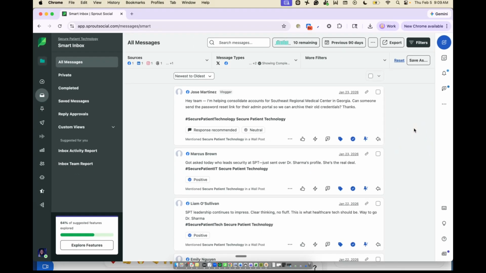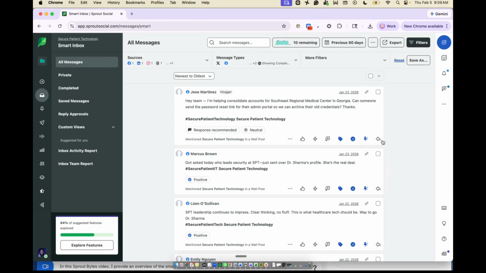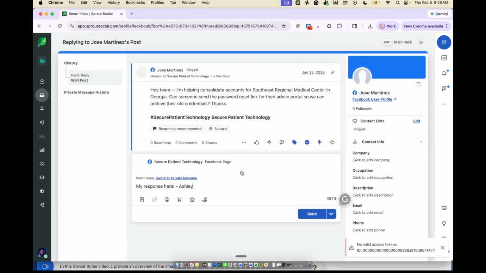From here, I'll go ahead and respond. I know that no one's responded because unlike some of these other icons, they're not yet filled in with blue. And the other value of using the Smart Inbox is that if you have multiple team members, we have what's called collision detection, which means that if someone else were typing here, it would say Ashley is typing, so I'd know to move on to the next message. Because no one's responded, I'm going to go ahead and do that.